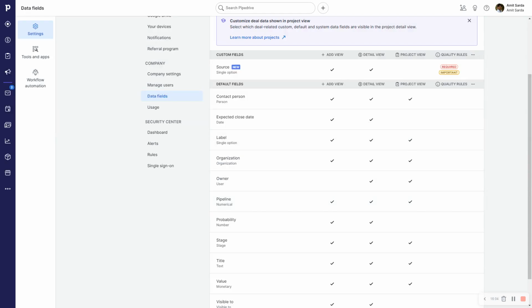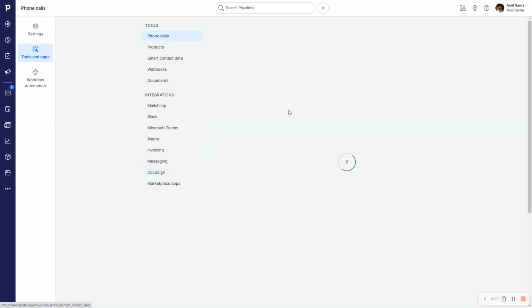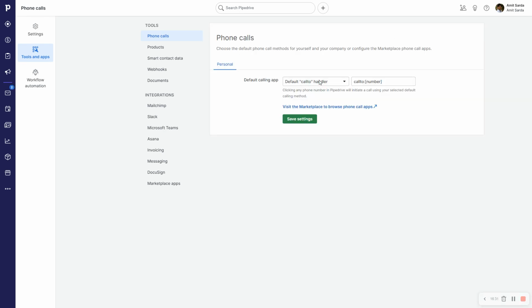I'll click cancel for now, and the same for value and probability. So these are the three important fields that I need to predict my sales forecasting, right? Great. Now coming to tools and apps, this is where you can configure your Pipedrive caller app or Pipedrive, your default call handler. This is where you integrate third party calling apps like AirCall, Just Call, or Open Phone.